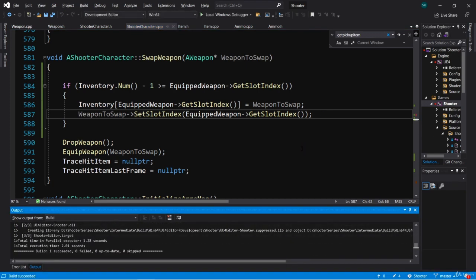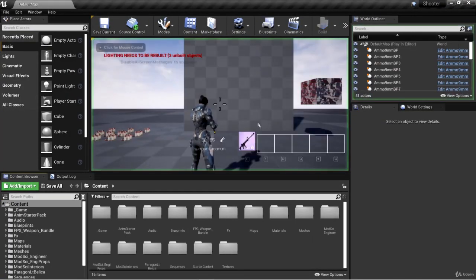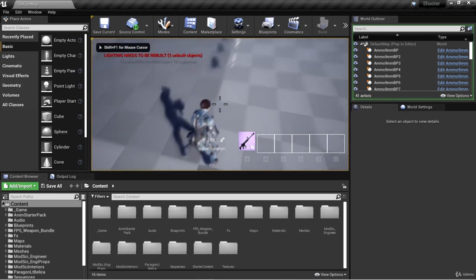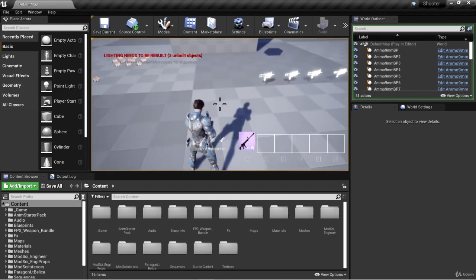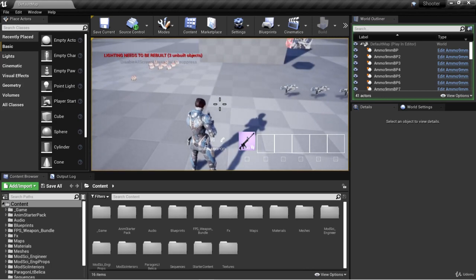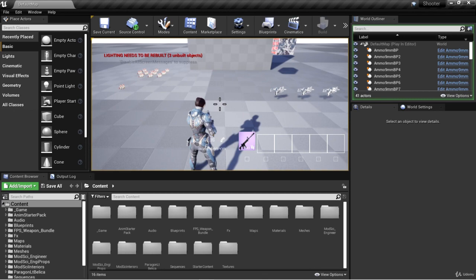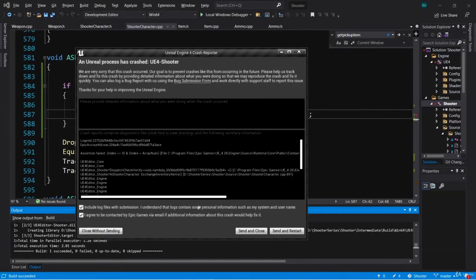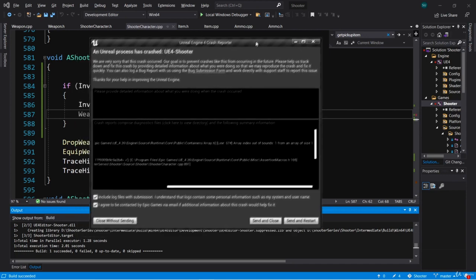This is interesting. Okay, so I've relaunched the engine, and I think what I did was I tried to access an array element out of bounds by pressing one of the numbers for an array slot that didn't have a weapon in it. So I'm going to try that again. I'm going to hit the 1 key, and sure enough, we got the crash. Here's our crash report, and it says array index out of bounds 1 from an array of size 1. This is a great learning experience.